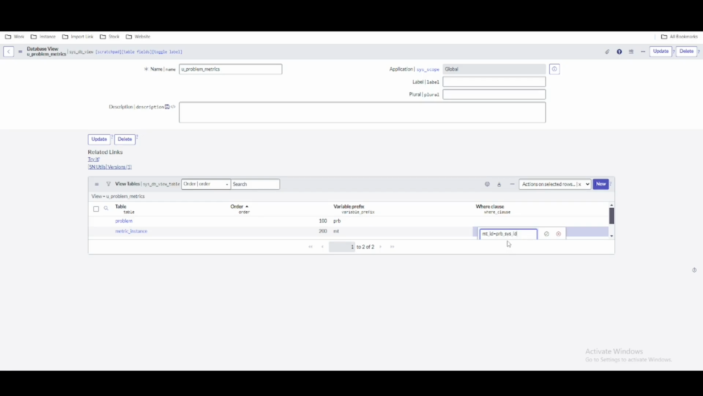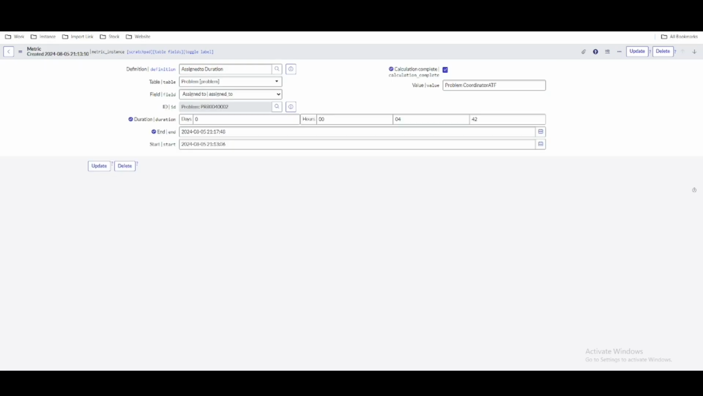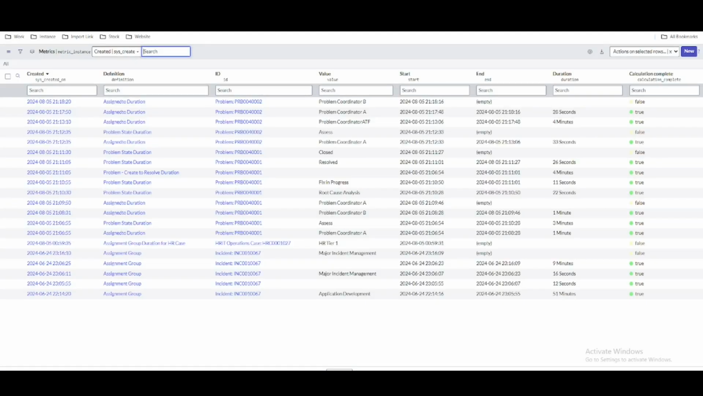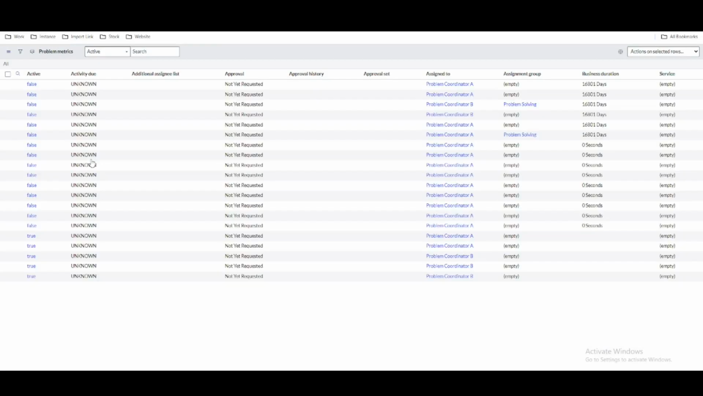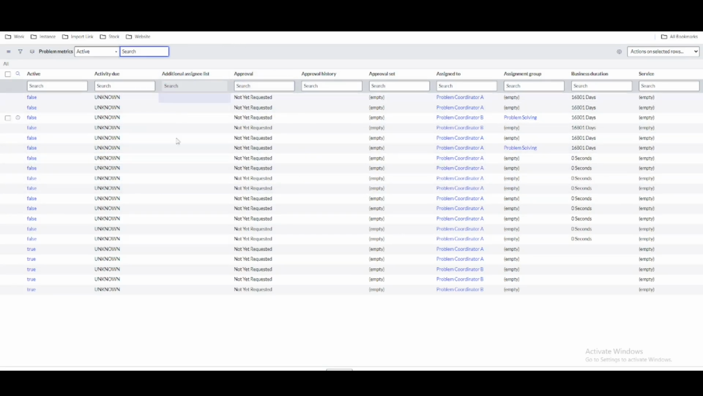You can see that when we are calling that problem table, we are using the PRB. So under this variable prefix, for any field we have to put, we can do that with an underscore. So for example, I want to match matrix ID with problem sys ID, because matrix ID and problem sys ID are holding the same data. So that is what we are going to do. We'll click save and click try it, and you can see some data.